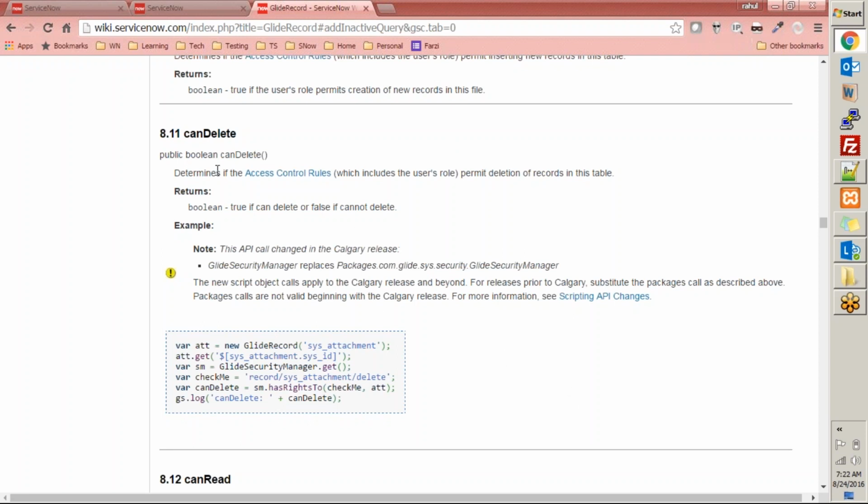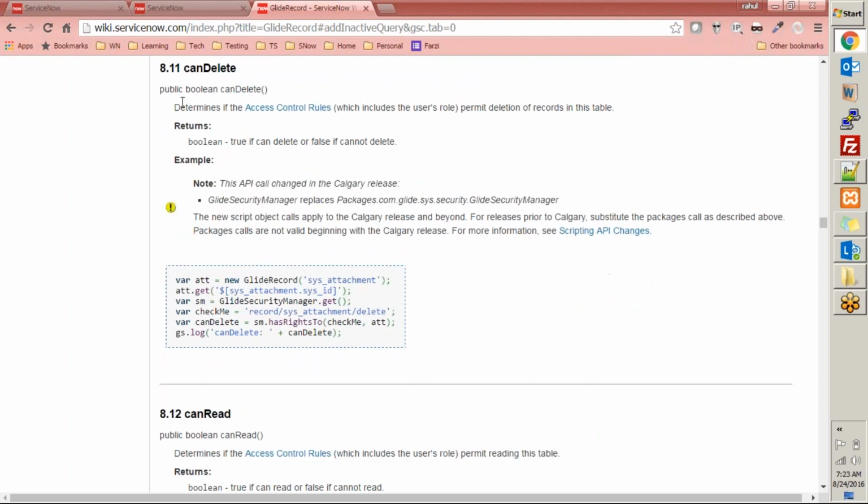So can delete determines if the access control rules, which include the user's role, permit deletion of records in this table. For example, if you are a user in ServiceNow and you do not have delete permissions, you cannot delete that record from the table, right? So for that, you have this canDelete function which returns a boolean, right? And this is how we use it. Let's look into it.